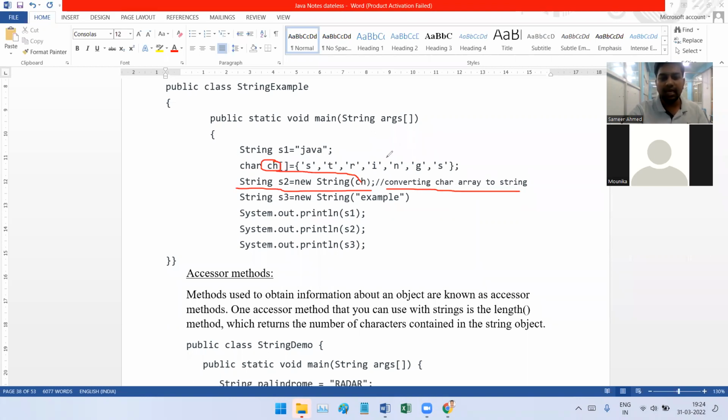Similarly, you can have a character array. If you have a character array, you can convert it to a string by passing that character array as a parameter. If you don't have a character array, and you simply have a string which you want to initialize, you can simply pass that string between double quotation marks. So you can also pass that.